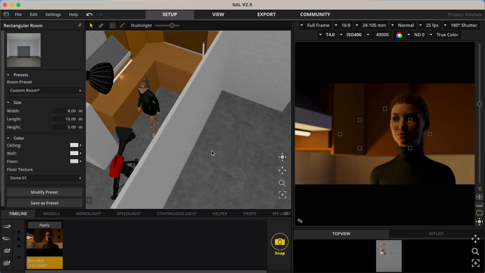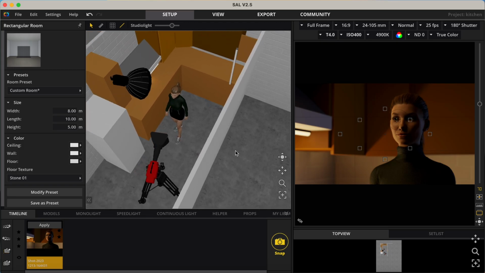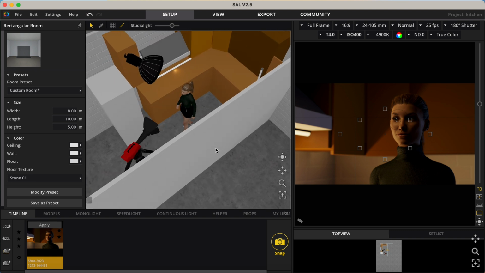You can build very nice lighting setups with it, 3D lighting setups with it, but I know what you're thinking. How does it actually translate to real life? I mean, how much can we trust the software and how closely are the images gonna match in real life? Well, let's find out.